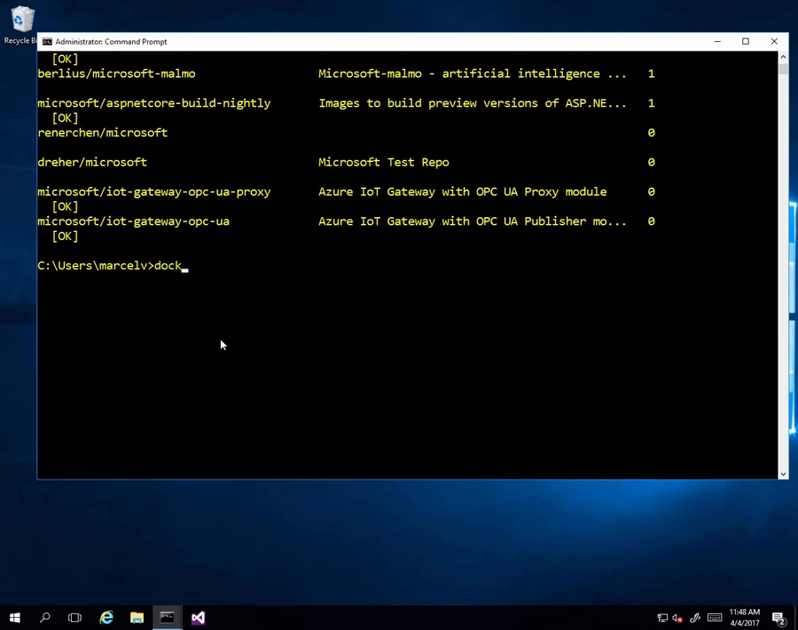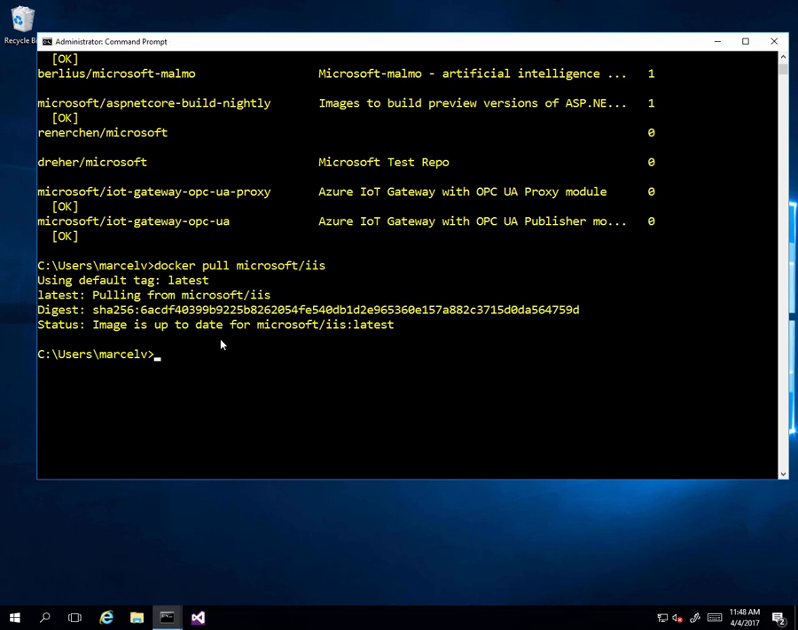Now I can use the command line docker pull to pull down an image. So I'm going to docker pull Microsoft IIS, for example, and you see here that it then pulls the image down, but you can see that I already did it because it's of course a larger download that I need to get on my machine.